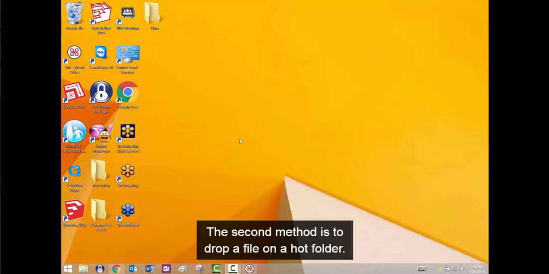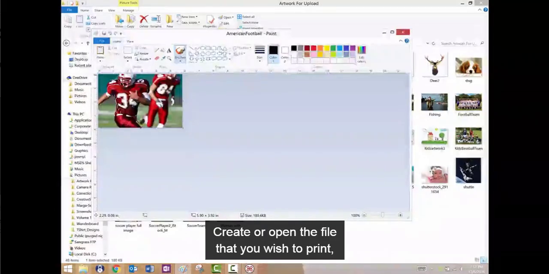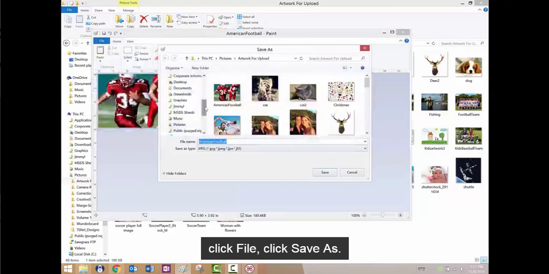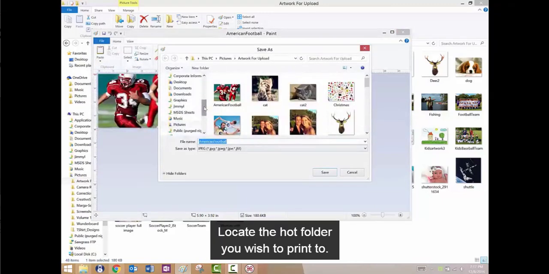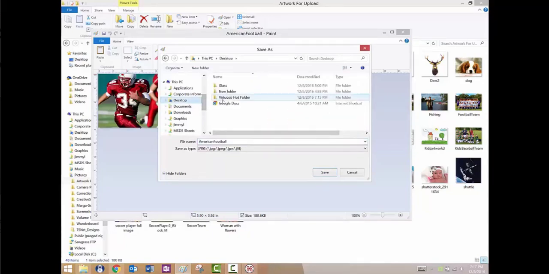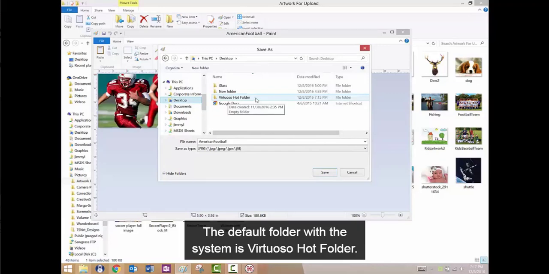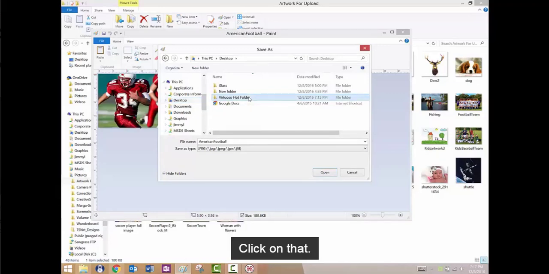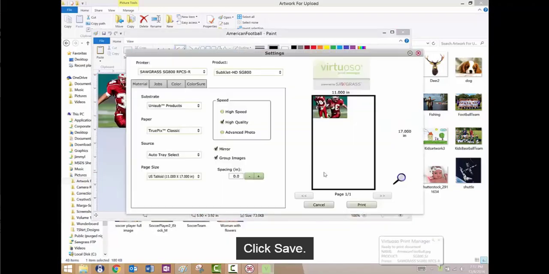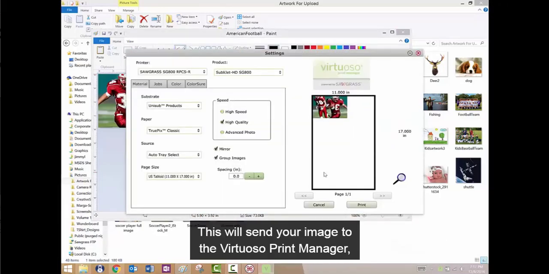The second method is to drop a file in a hot folder. Create or open the file that you wish to print. Click File, click Save As, locate the hot folder you wish to print to. The default folder with the system is Virtuoso Hot Folder. Click on that, click on Open, provide a file name if needed, click Save. This will send your image to the Virtuoso Print Manager.